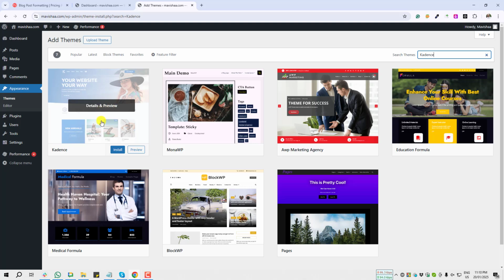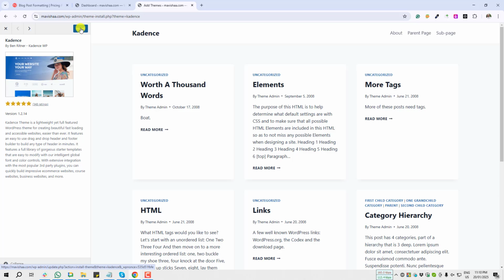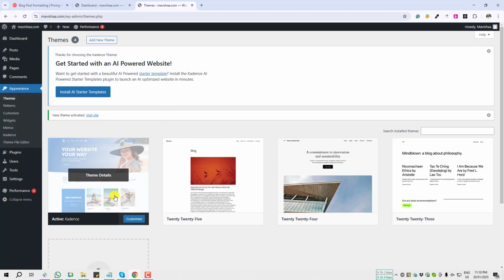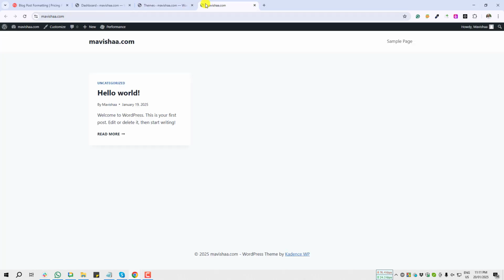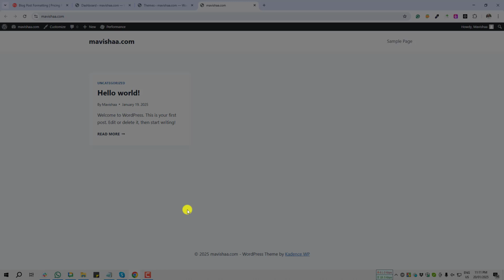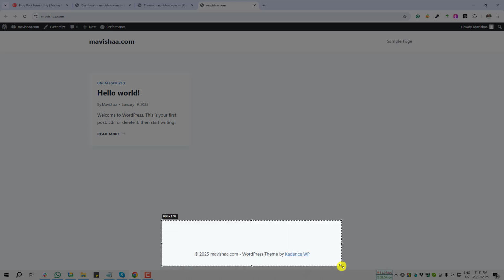So I am clicking on this theme. After that I am clicking on install. After installation I will get the activate button. I already installed and activated Kadence theme. Let's visit my home page. Is there any change? Okay. So right now this design is coming from Kadence theme.